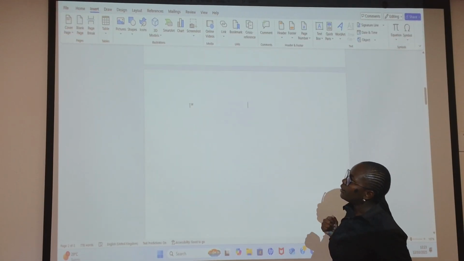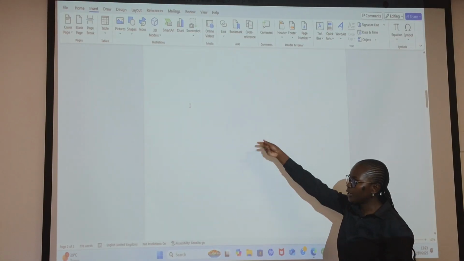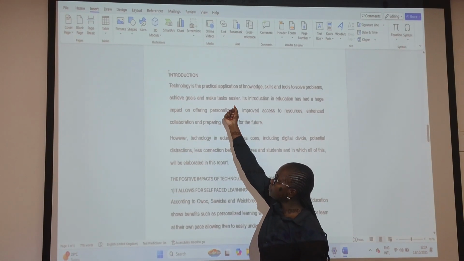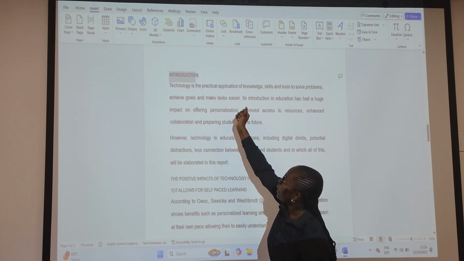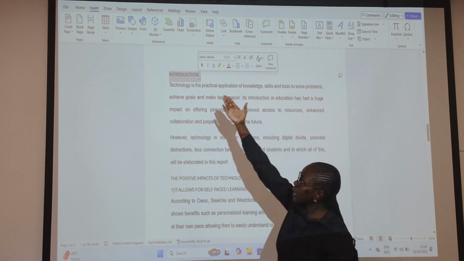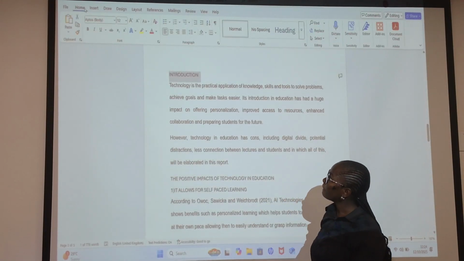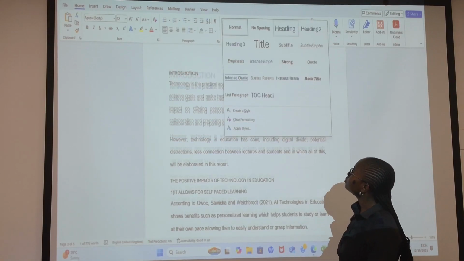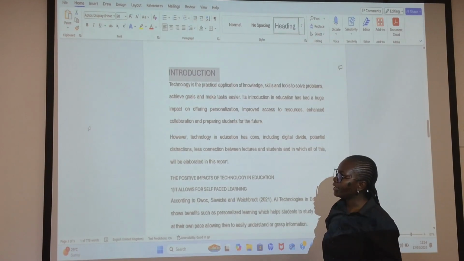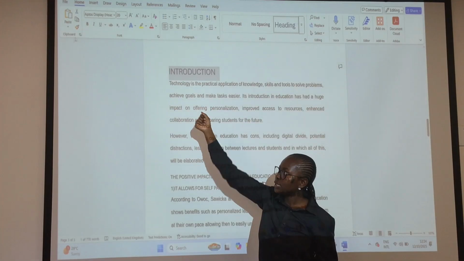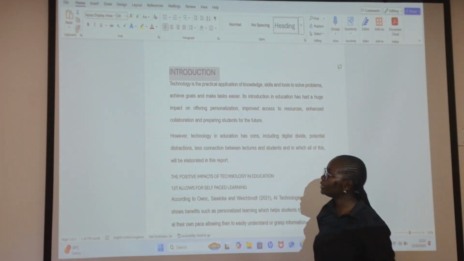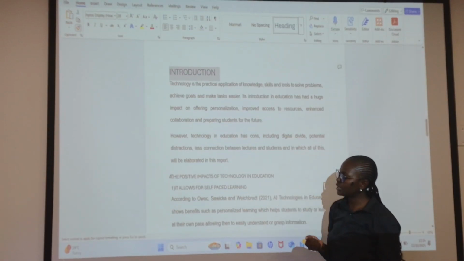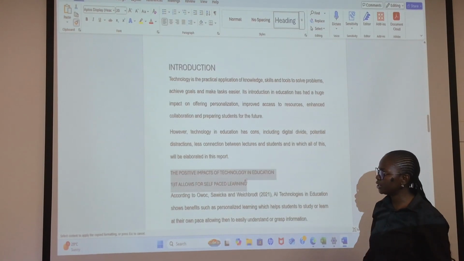Good. After that, what we do is go to the main text, then highlight introduction, and then go back to the home in the toolbar. Then choose heading 1. After that, we go to the clipboard and press on the format painter. Then we do the same thing to all these other headings as we did to introduction.